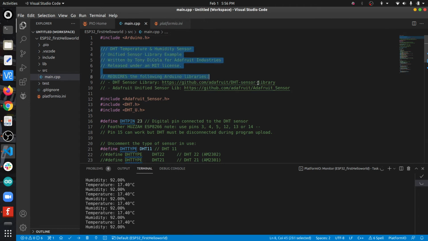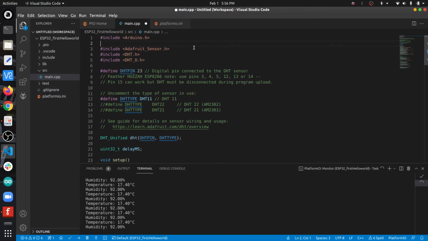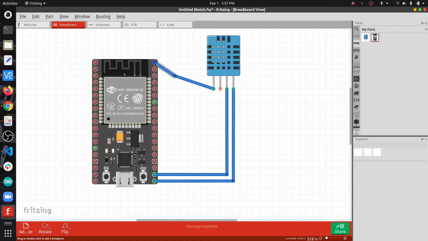Next, these strings came from the example code I copied. Just ignore them for the time being. Now I include three libraries: the Adafruit sensor, the DHT.h header, and the DHT_U header. Next, I need to specify which digital pin I have connected the D output pin of my sensor. Sorry, in the beginning of the video I mentioned it's D21. It's in fact D23. So if you place the board like this, it's going to be 23.